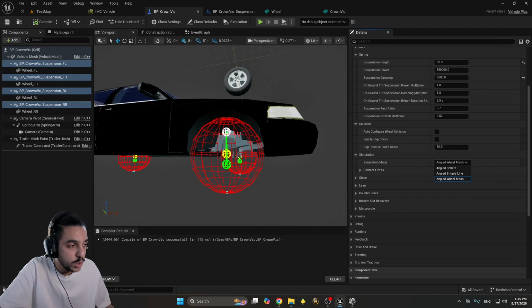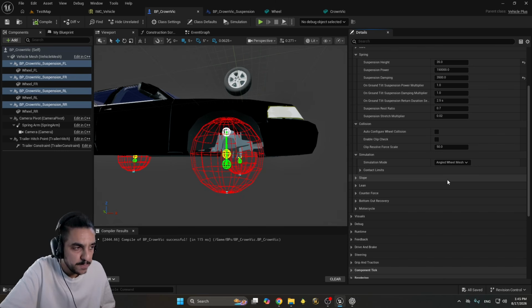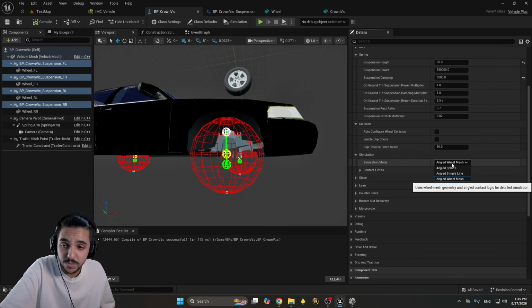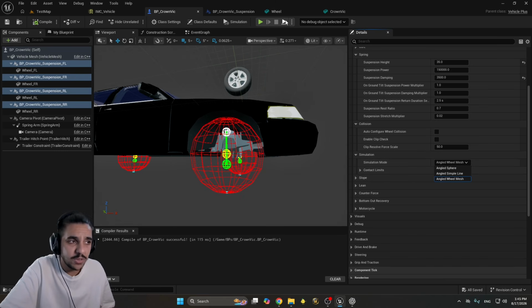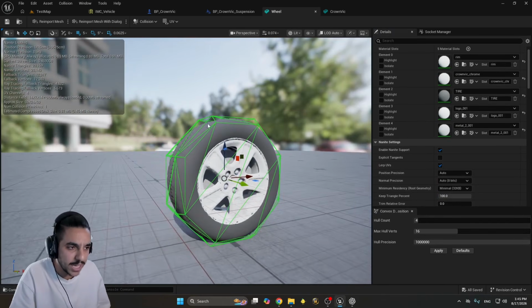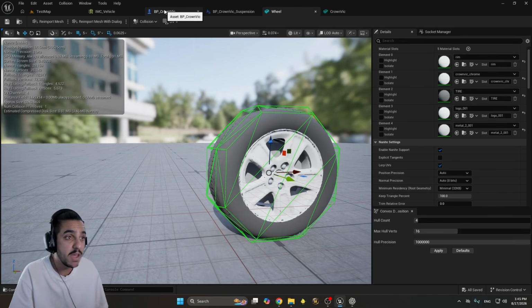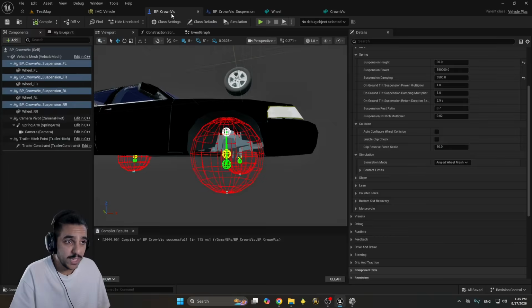And here you can use angled wheel mesh, just like that. If you don't have the right collision, like right now, I would say my collision is not right. The wheel doesn't look like that. It's gonna feel steppy. Puck, puck, puck, puck. I don't want that. So what if I want it to be set automatically? All you need to do is to select angled sphere.